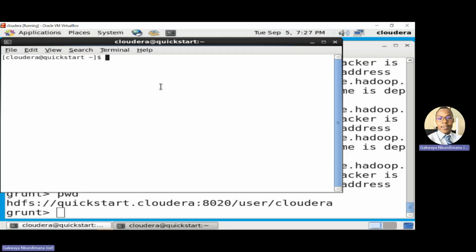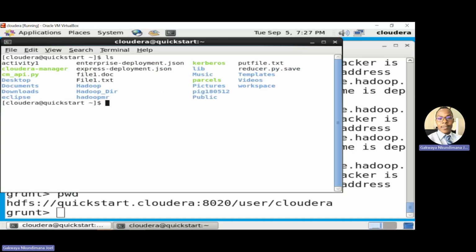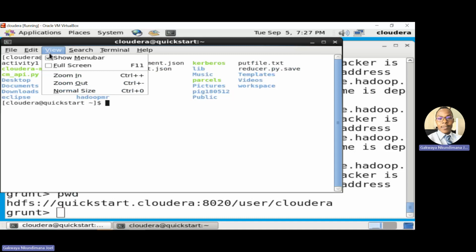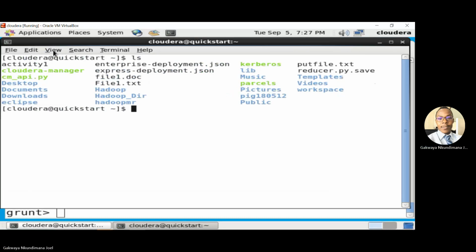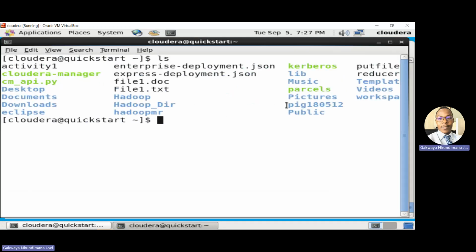In this terminal which you opened, I want you to do the following. You create a directory, say mkdir, say ls. I just want to show you the one which I created here. You create a directory, you give this name. The name is pig 180512. You can give any name, just as long as you remember where it is. Okay, this is the name which I gave.